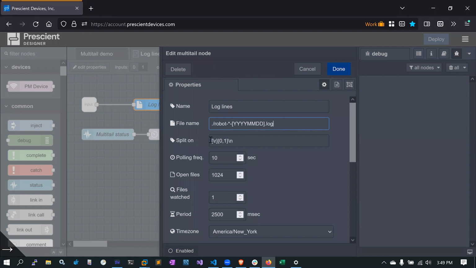The next field here is essentially what constitutes a new line. This is the typical specification of what potentially is a new line. This is just a regular expression.